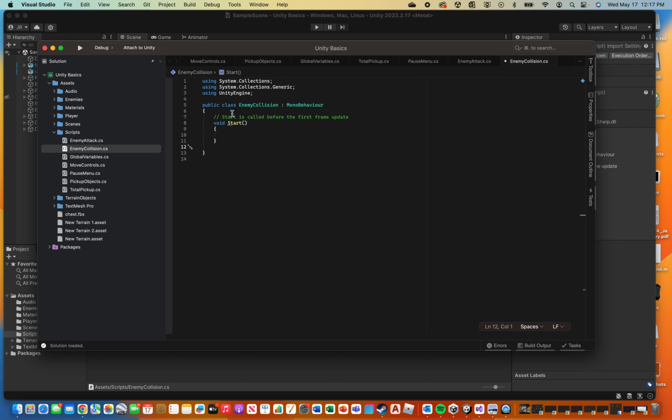And in order for us to detect a collision between objects, we've actually done this already. We are going to create a separate method for that. It's going to be a private void OnCollisionEnter. Now this is a special type of command that is built into the Unity engine. So this detects a collision.